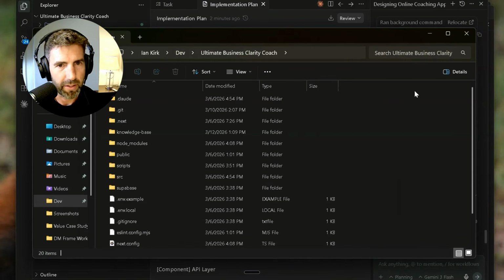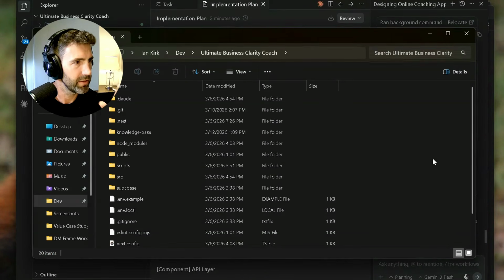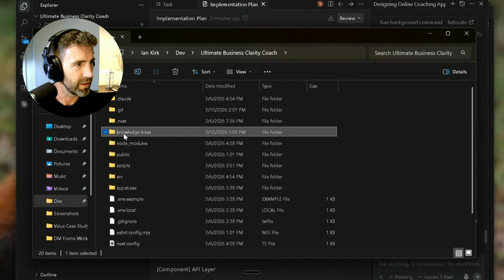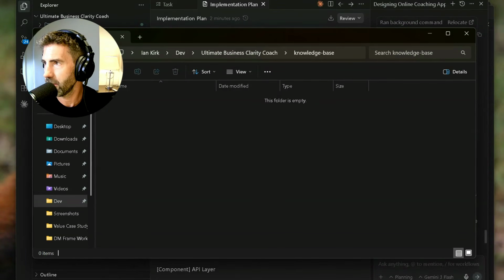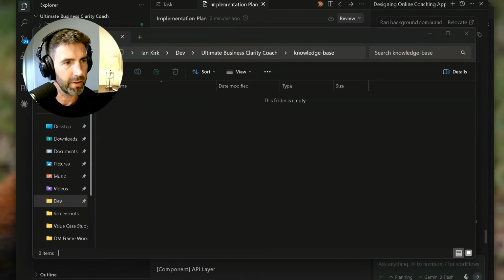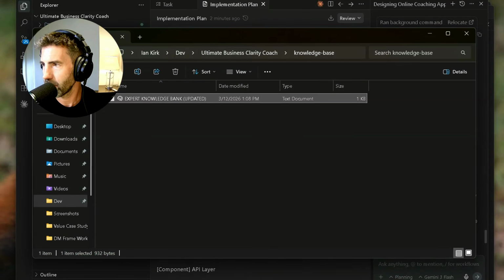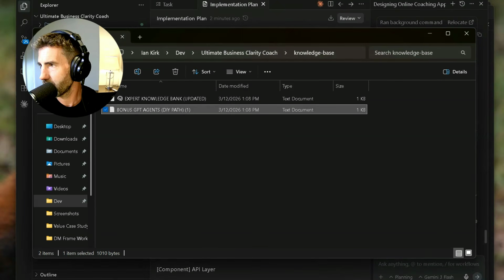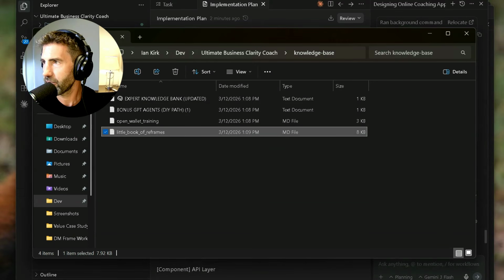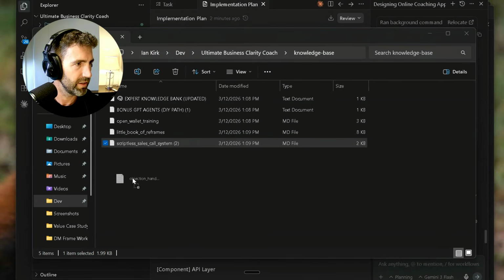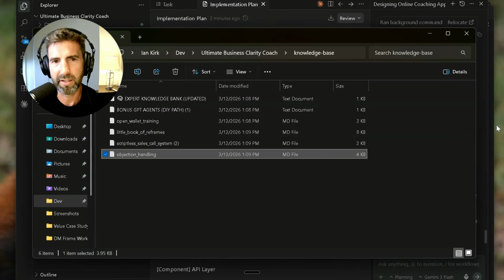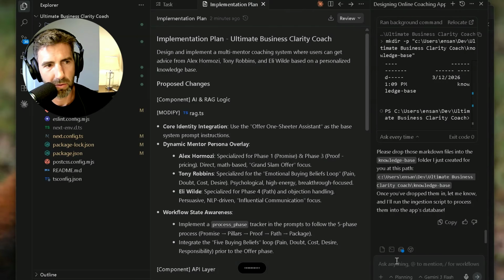So for those of you that like file structure and it being super specific, it wanted us to go in here into knowledge bases right there. And then what it wanted me to do is pull in the files, which is going to be the expert knowledge base, the bonus GPT agents, a open wallet training, little book of reframes, script lists, and objection handling. Just some basic skills for it to be able to help people get their business started. I have now put those files in that exact location for you.